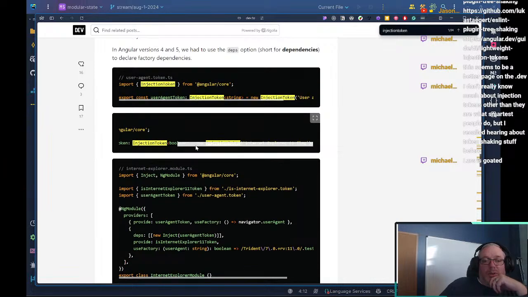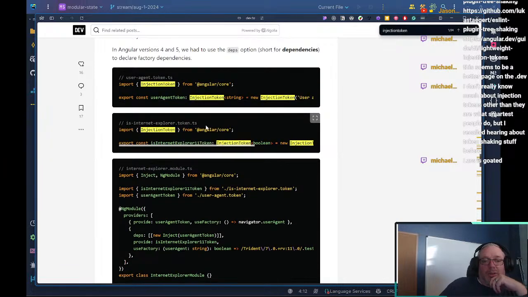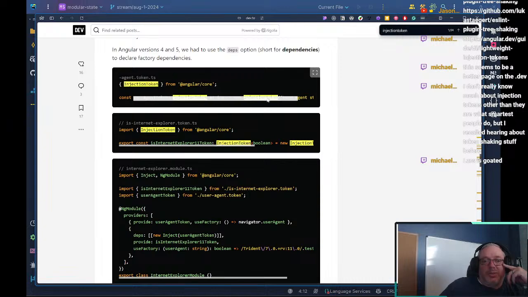Where did my scroll bar go here? That was really weird. Why does my scroll bar go away? That is so weird.